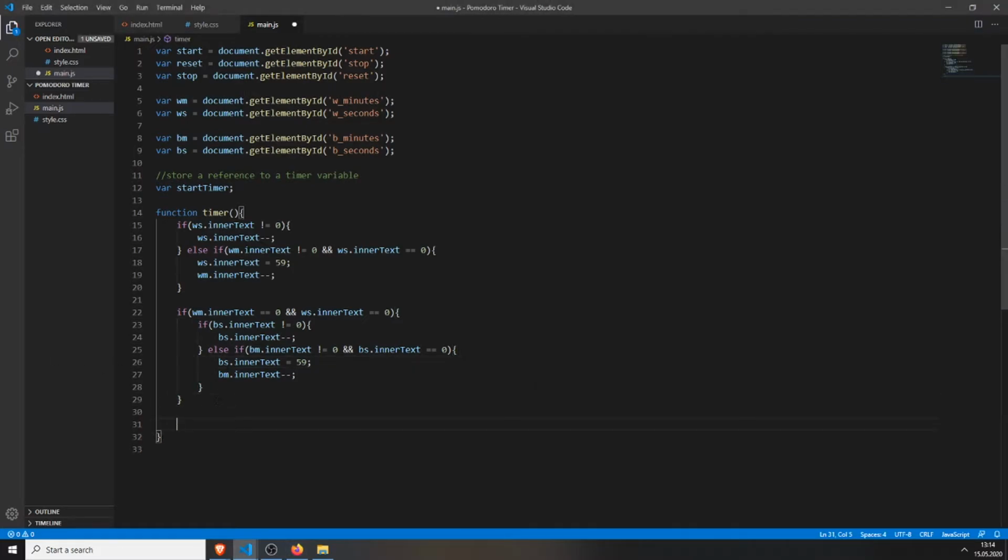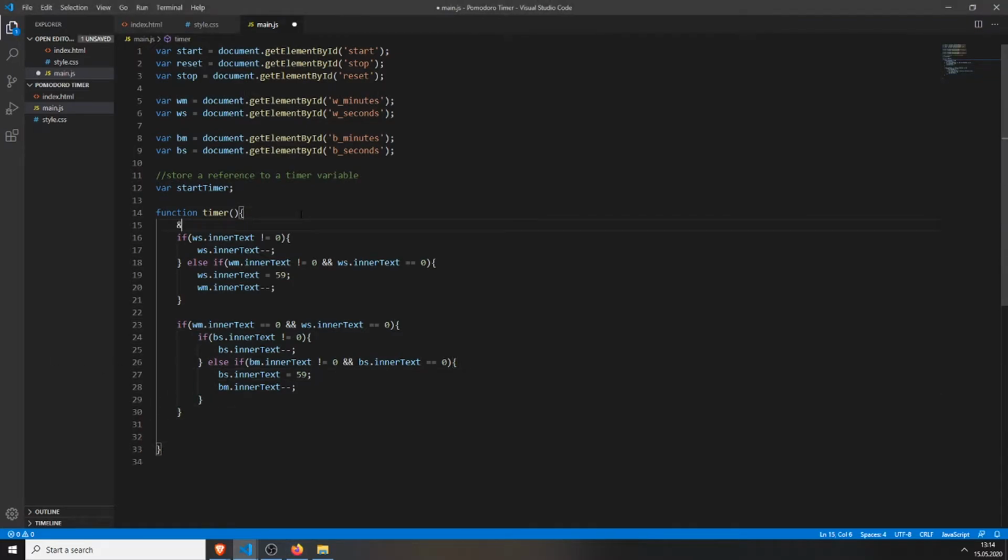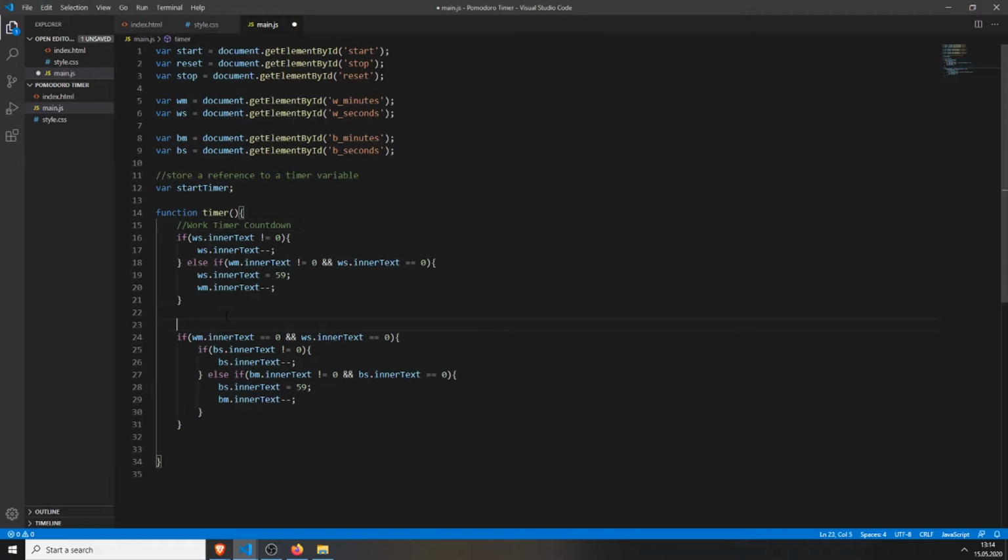And then I can just add some comments. This is the work timer countdown. This is the break timer countdown. And now we will create the increment counter by 1 if 1 full cycle is completed.